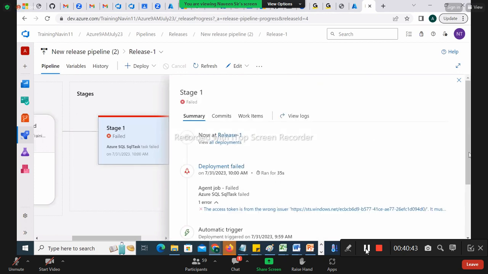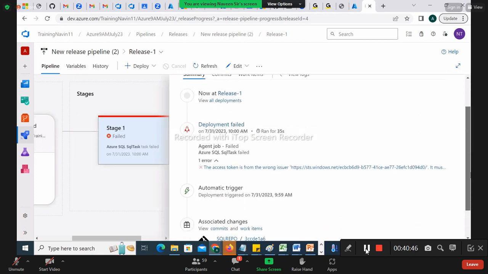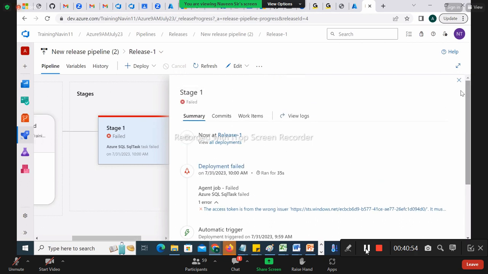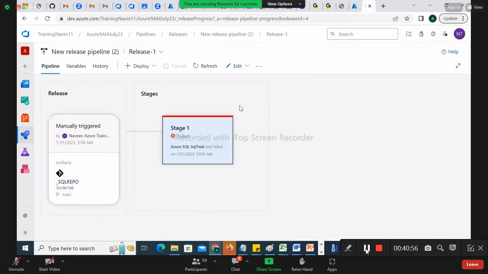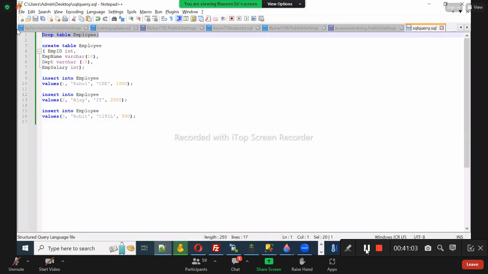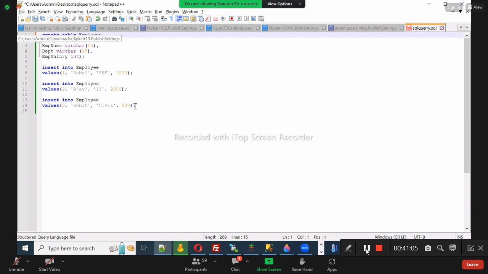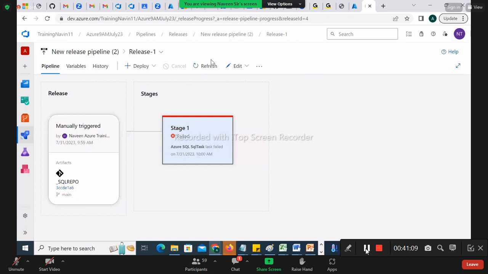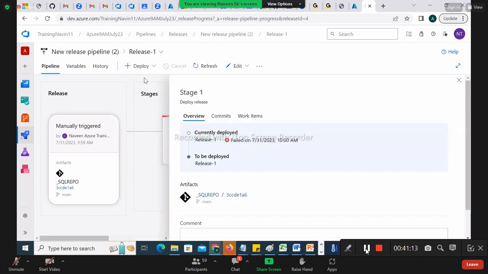In real time, sometimes you'll get this. What is the issue coming up? The access token is wrong, or some issue or failure, whatever it is. Okay, so you know the reason, right? Close it, whatever it is. Come back to where I should come, SQL, here, and leave that drop. Save it, and again refresh it and deploy it again.